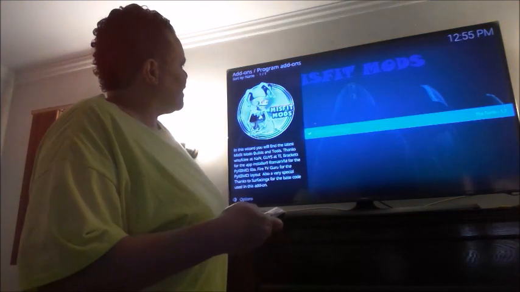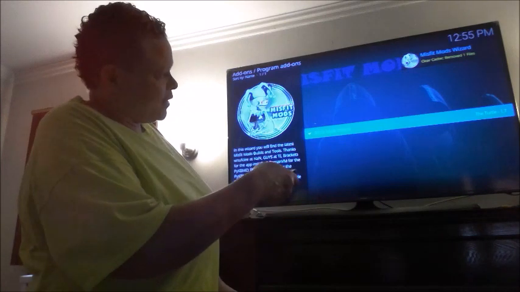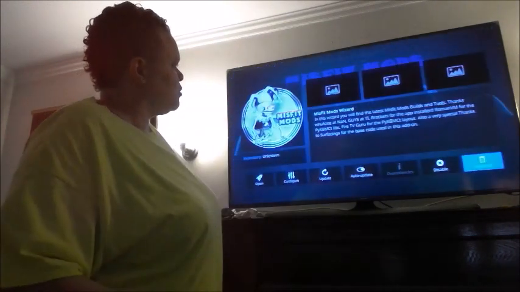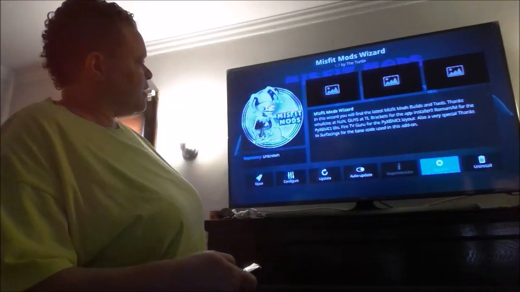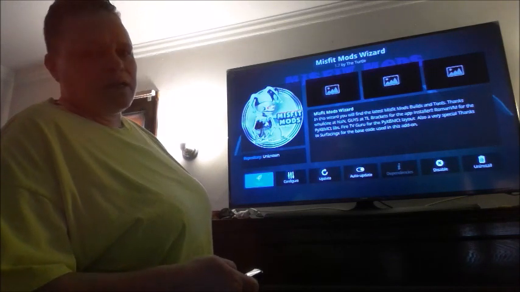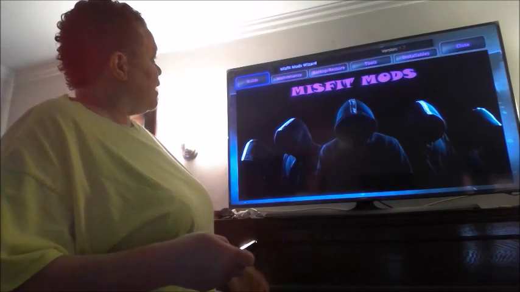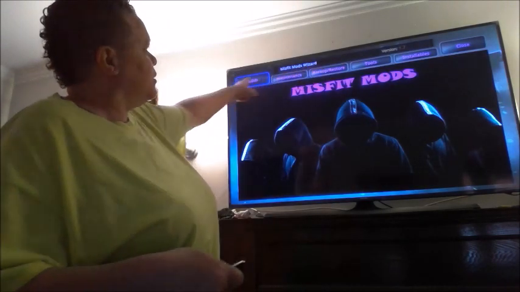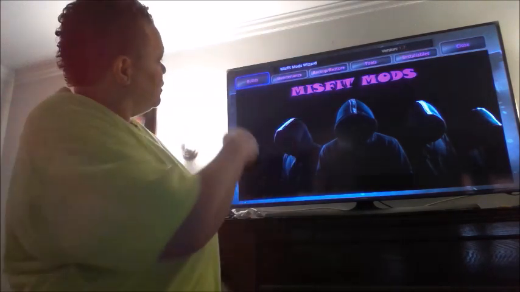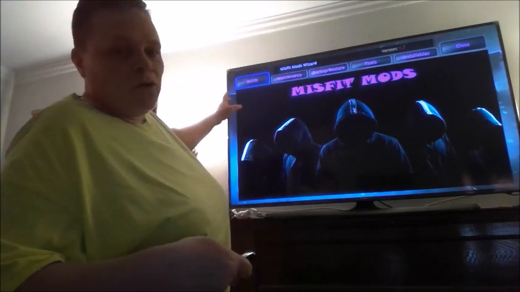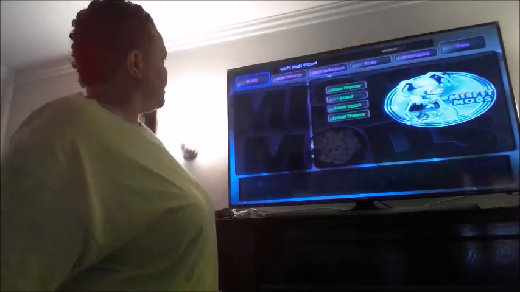And then I'm going to back out. I'm going to go back in by clicking this MisfitMods wizard. And now I'm back to this box, and I'm going to come over and click open. Once that ball stops spinning, you have the MisfitMods homepage now, and it's already on builds. That's what I'm going to click.